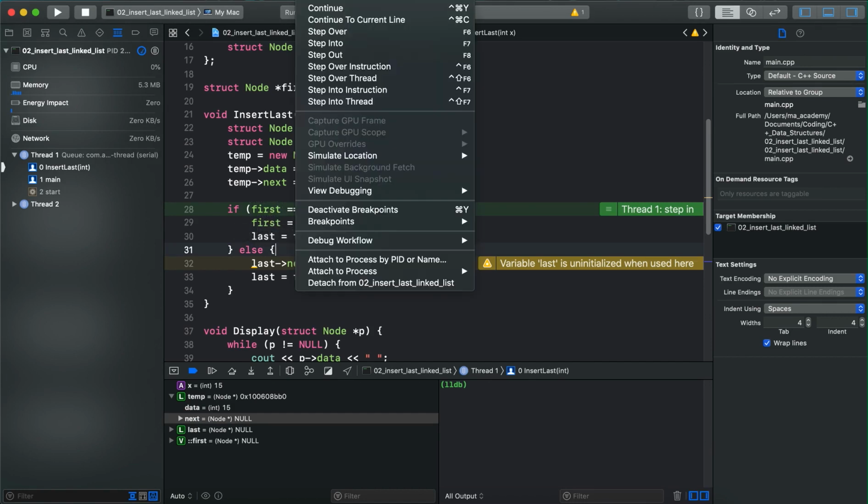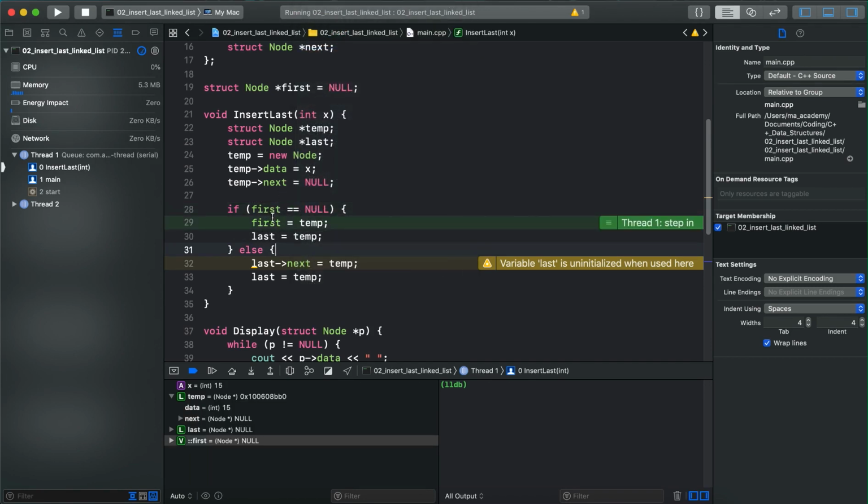Let me first debug and step into it. We can see that it moves to this block. We are saying first, which is equal to null, and last, which is also equal to null, should contain the address of temp, which contains 8BB0. First and last are pointers, so pointers point to addresses, and the address of temp ends in 8BB0. In here we can also see that the address of temp is 8BB0. It's a very long address, but it ends in 8BB0.